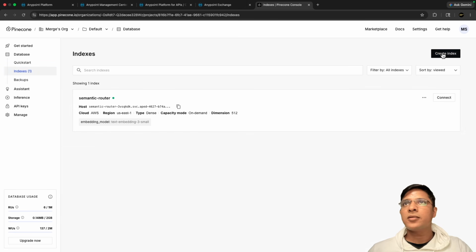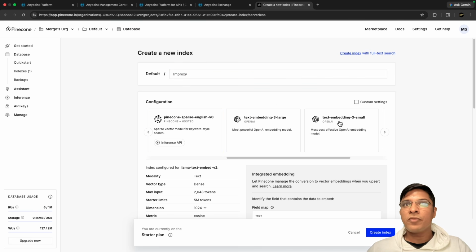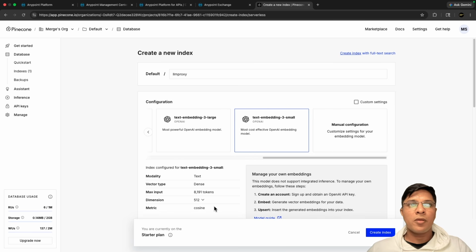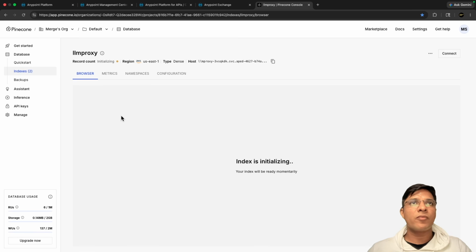So I'll create an index here, carefully giving a name. I'm giving the name LLM proxy. Whatever name you give, copy that name and then use it in the configuration. I'll select the same model from OpenAI which we use for embedding over there. Select this, and one more change you need to make is in the dimension. The text-embedding-3-small model generates a dimension of 1536. Create index. It will give the host and the namespace. Copy this host, then go back to our API Manager.